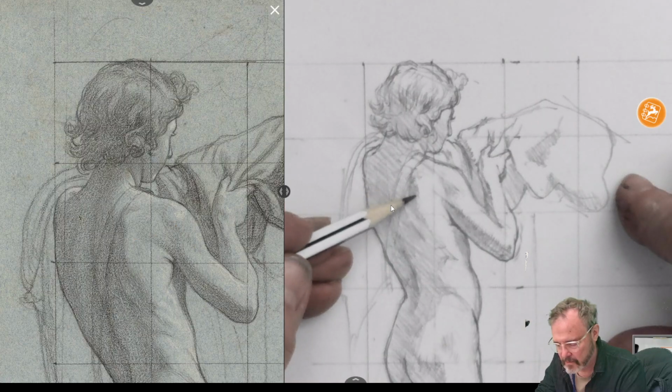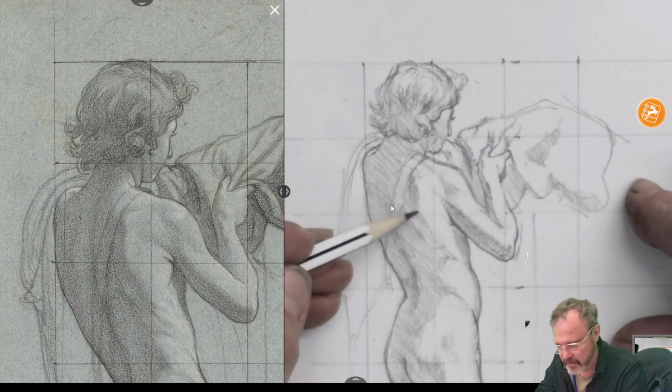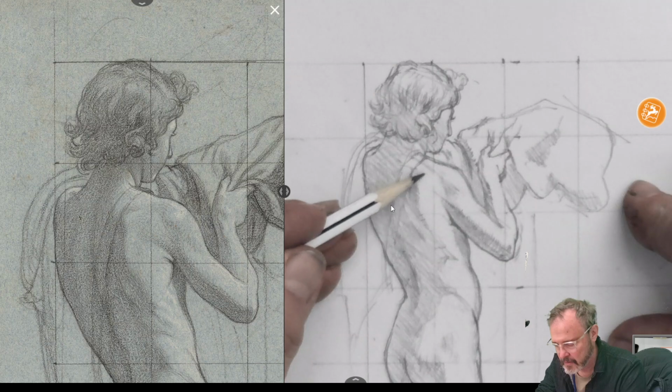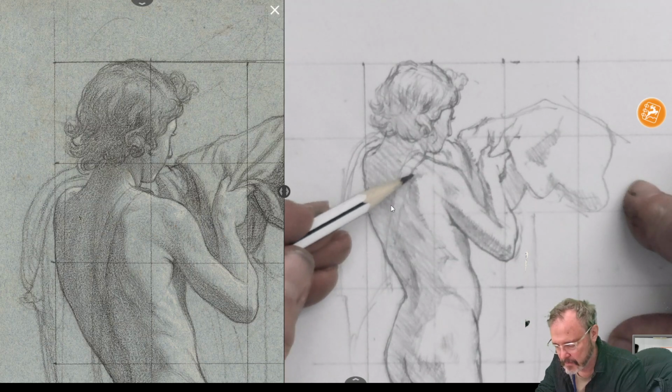And because halftones have light all around them, beginners always make them a little too dark.